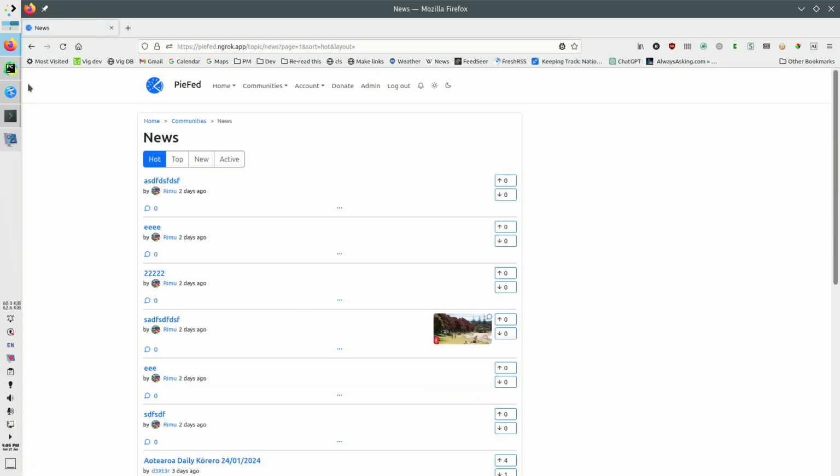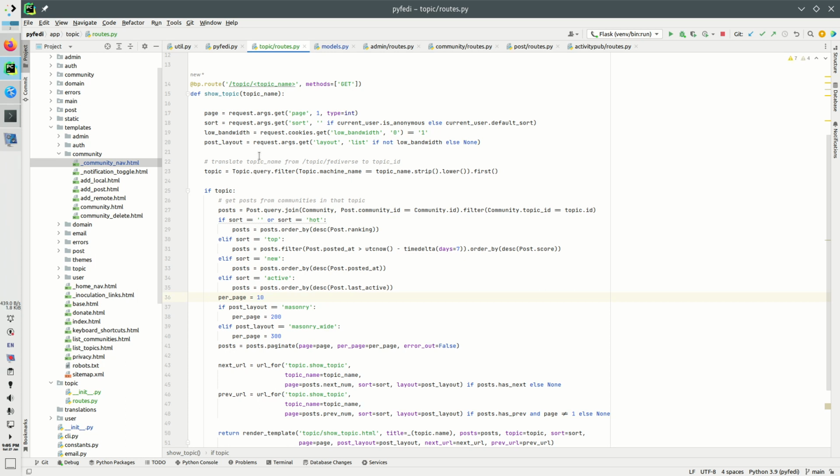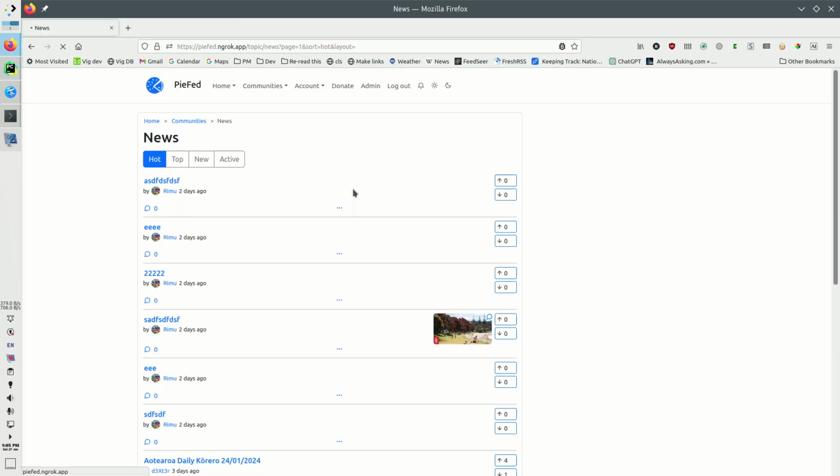Now, I was also supposed to not show posts from banned communities, so we want to additionally filter that community banned is false. Okay, let's just make sure that still works.